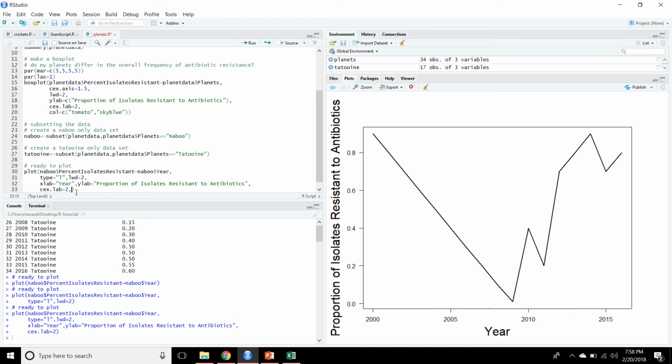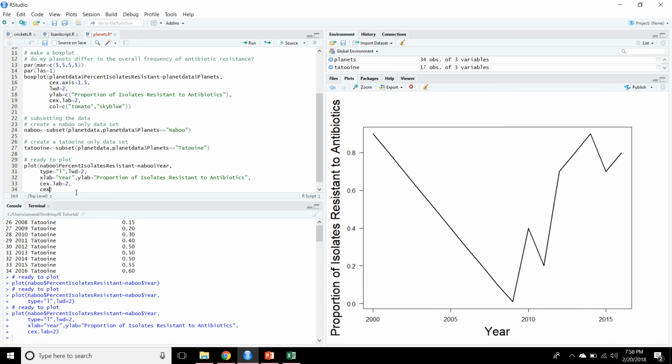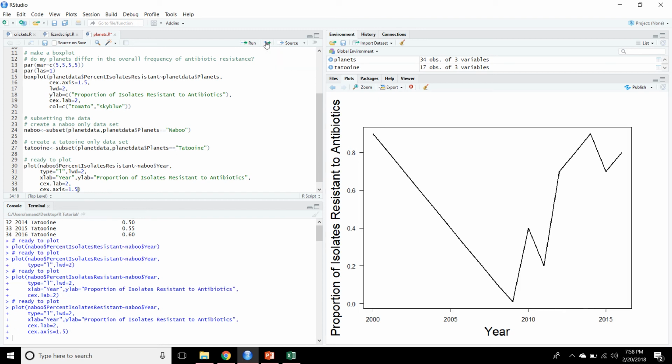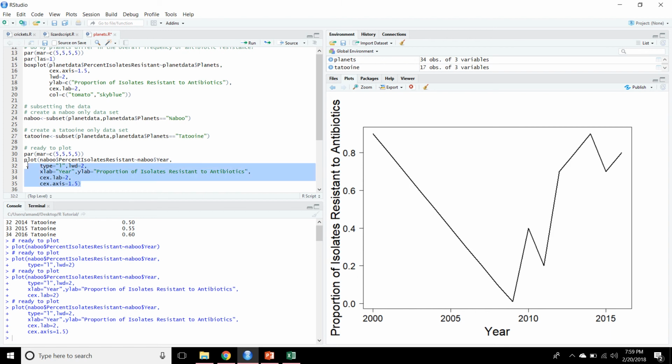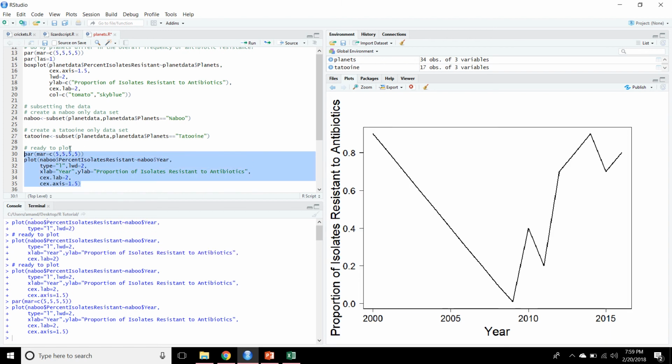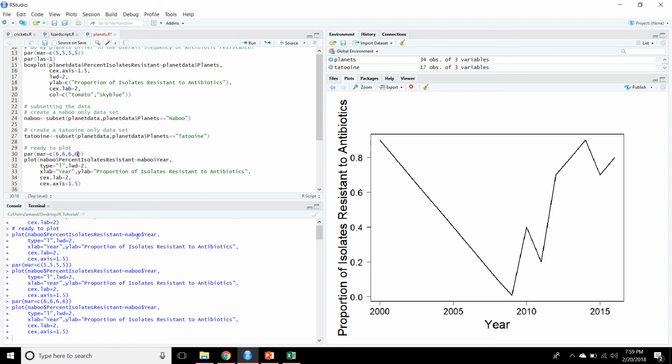Okay, that looks good. Our y-axis labels, or our actual axis labels, are still a bit small, so I'm going to increase those. I'm going to give a little bit of margin around the graph because it's a bit tight. Actually, that did not help.